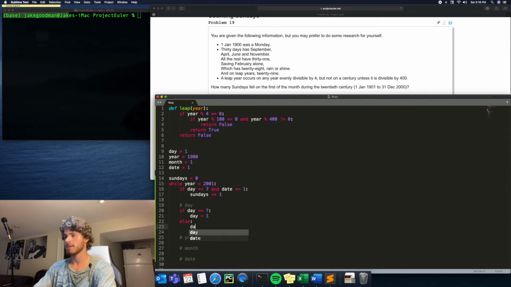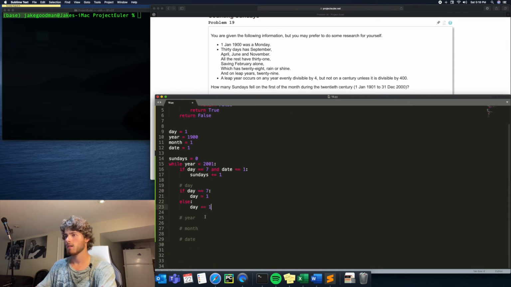Otherwise, we increment it by 1. For the year, we only update the year if it's December 31st. Otherwise, it stays the same. So if date equals 31 and month equals 12, we increment year.